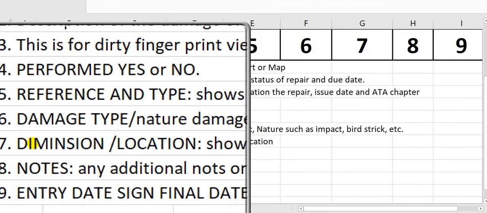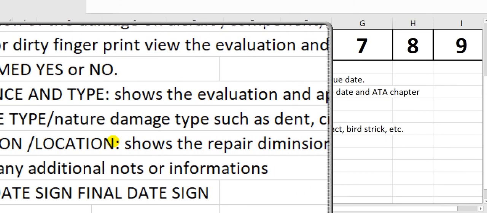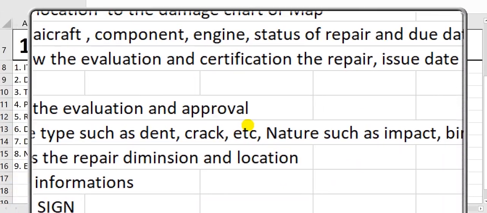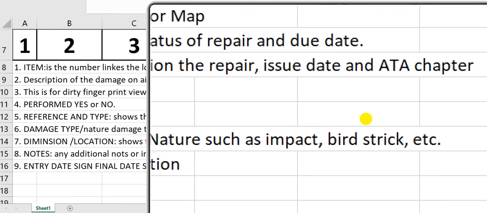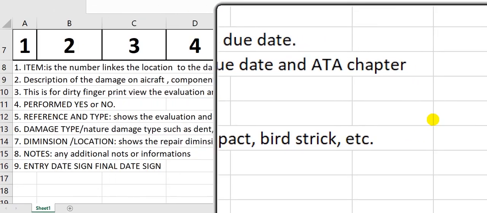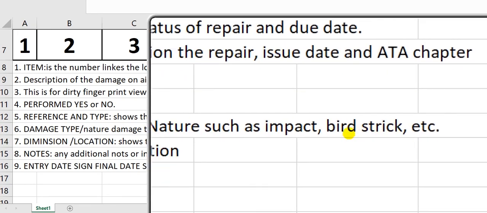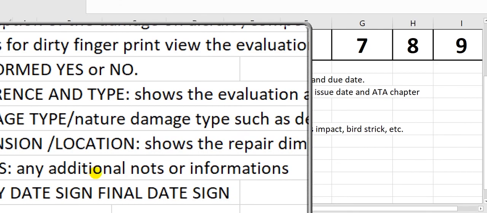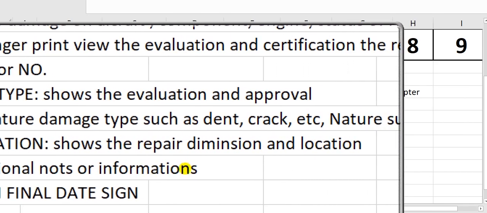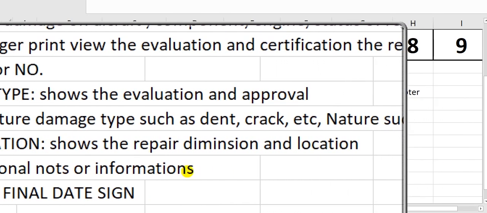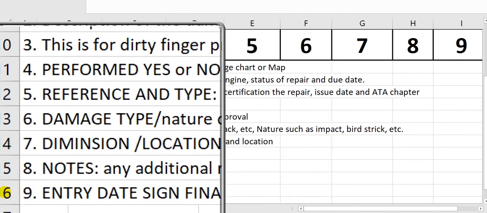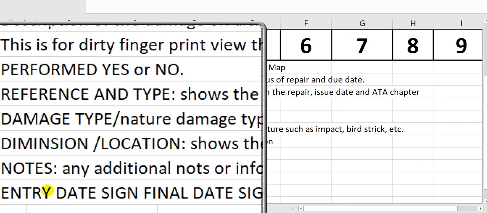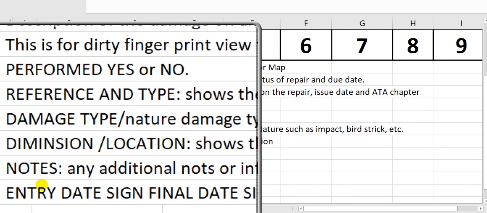Now, column number six, damage type and nature. Damage type such as dent, crack, and so on. Nature such as impact, bird strike or lightning strike, etc. Column seven, dimensions and location, shows the repair dimensions and location or cutouts. Column 8, notes, any additional notes or information.